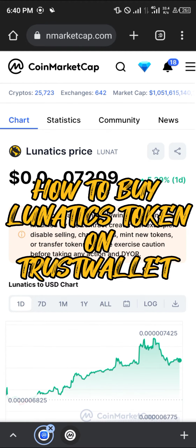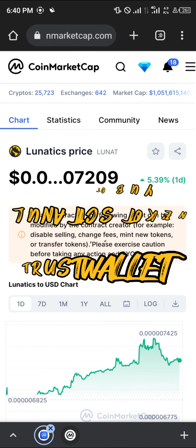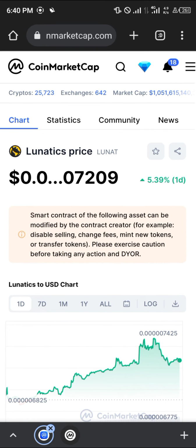And in this short tutorial video, I'm going to be showing you how you can simply buy the Lunatics coin or Lunatic token on your Trust Wallet mobile app. First of all, the website we're on is currently coinmarketcap.com, and we're currently looking at the Luna coin.